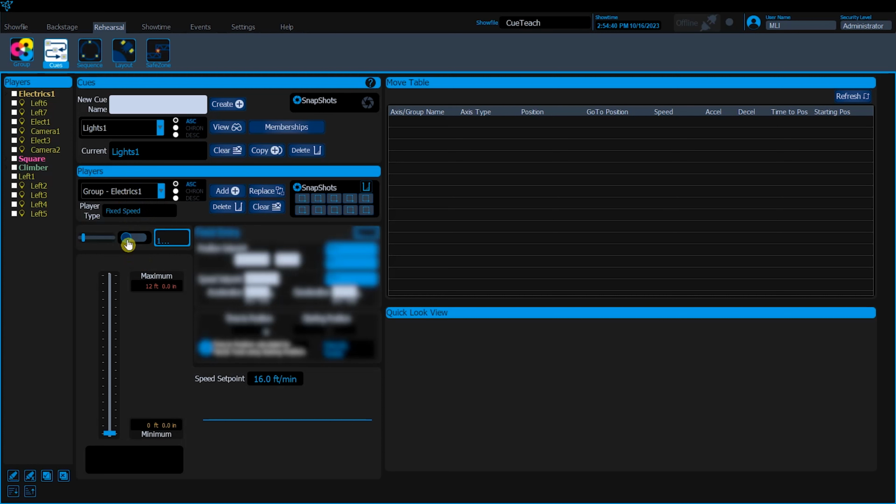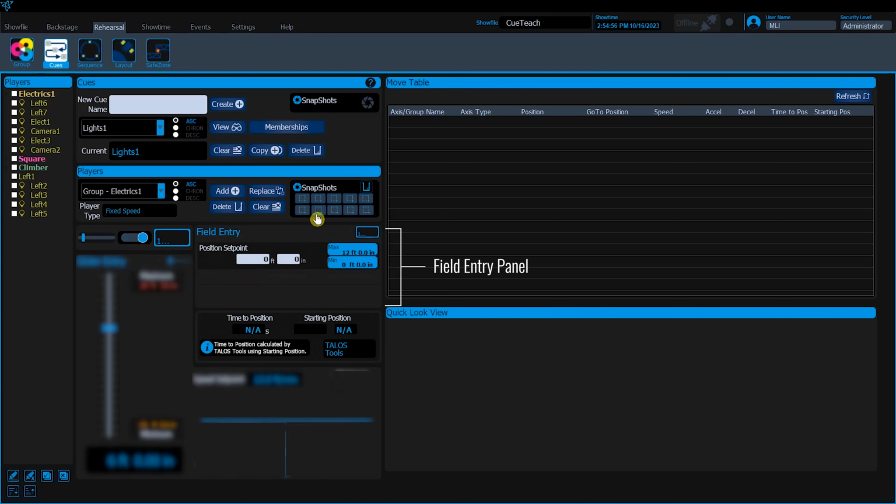They are a group of fixed speed hoists, so I will only need to add a position set point for the first move. I want to input the position set point using keyboard entry. You can switch between slider or keyboard entry methods with the user input button. This reveals the field entry panel where I can type in the set point. Let's move it to 9 feet 6 inches.